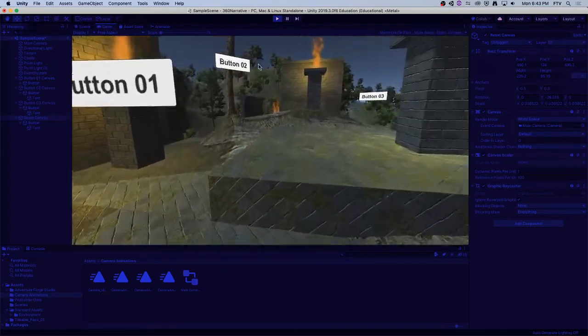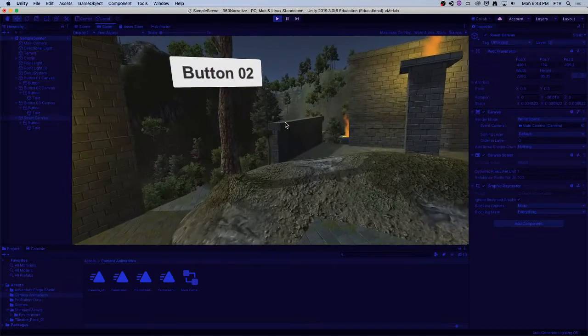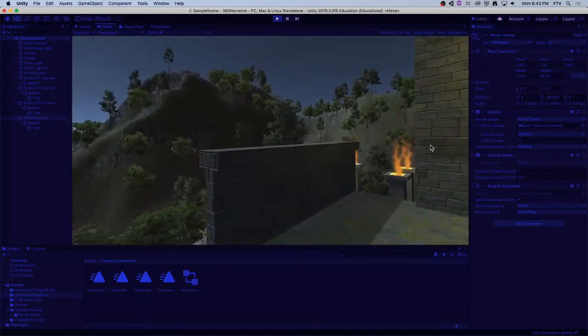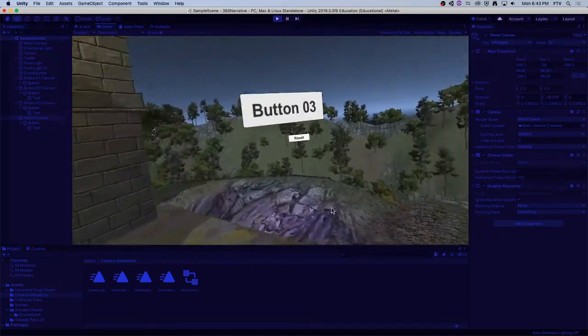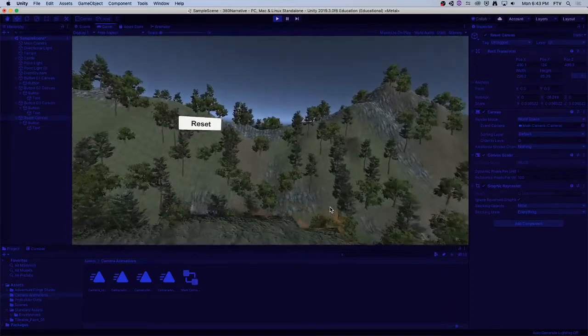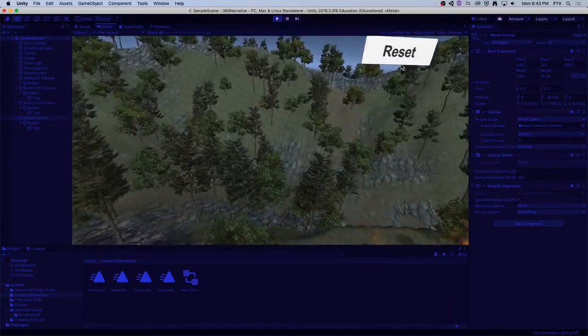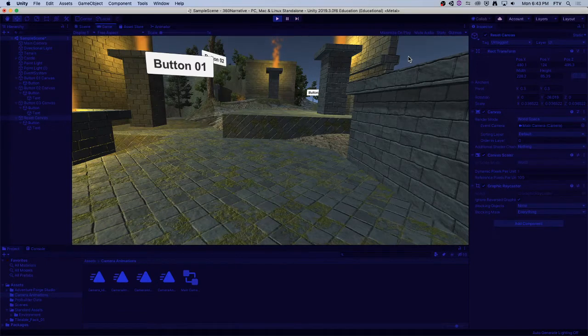Play button 01, and because these are active, I could just click them and just play through, all right? If I wanted to, I could actually just play through really quickly. There you go, I'm at reset. If I click reset, there you go, it starts over.